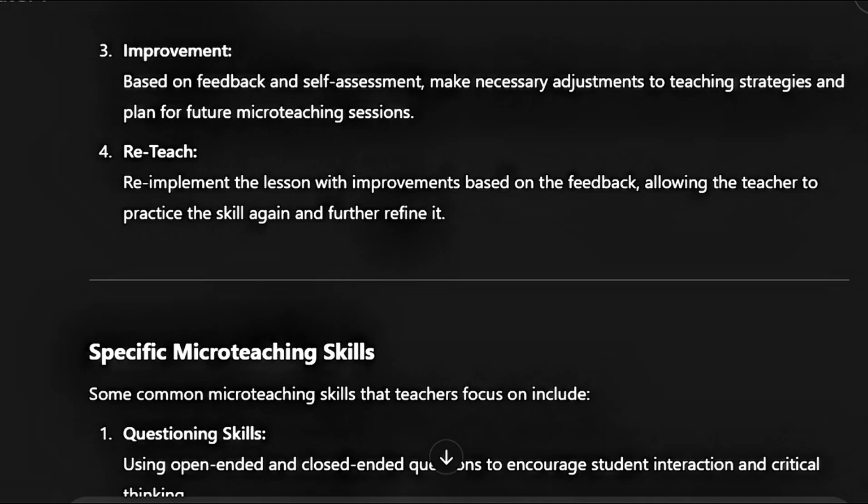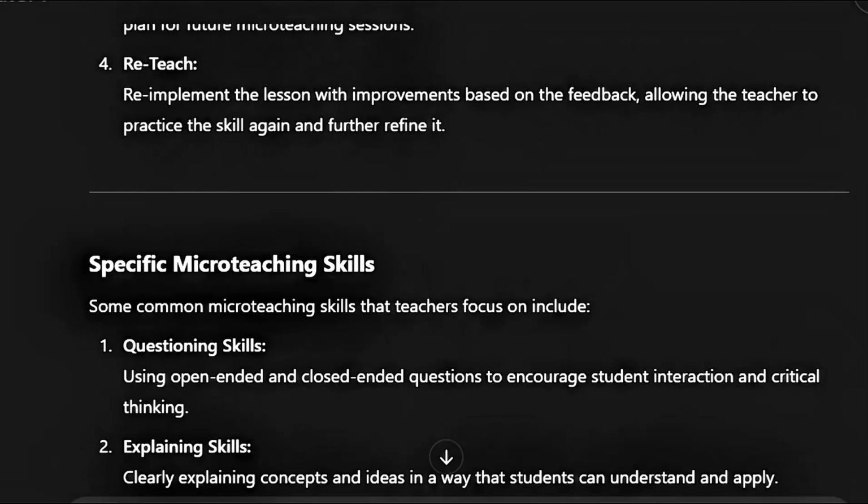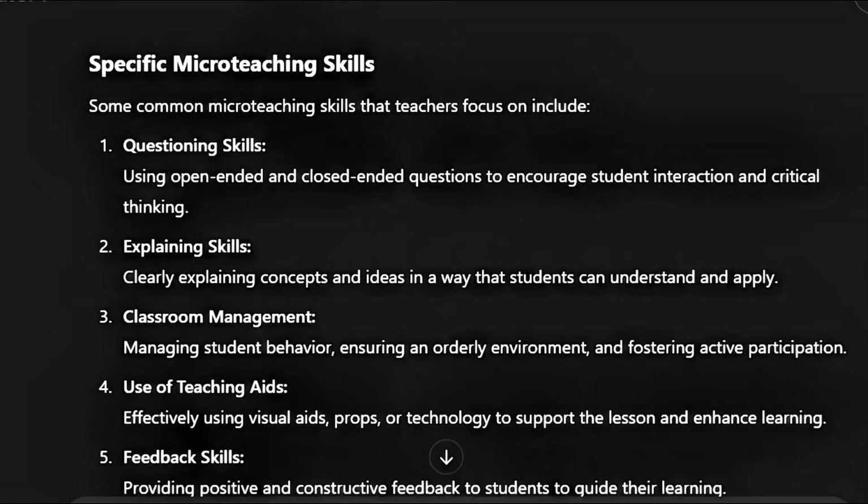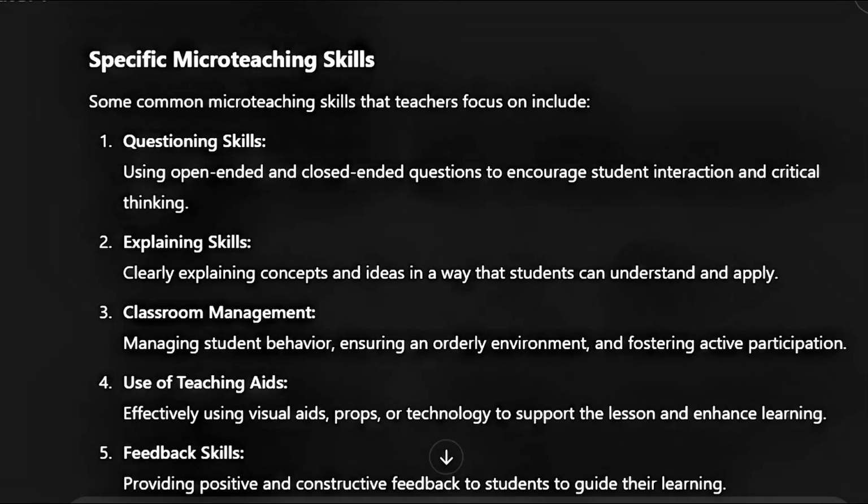4. Reteach. Re-implement the lesson with improvements based on the feedback, allowing the teacher to practice the skill again and further refine it. Specific microteaching skills. Some common microteaching skills that teachers focus on include: 1. Questioning skills, using open-ended and closed-ended questions to encourage student interaction and critical thinking.